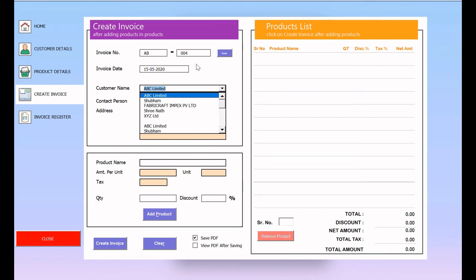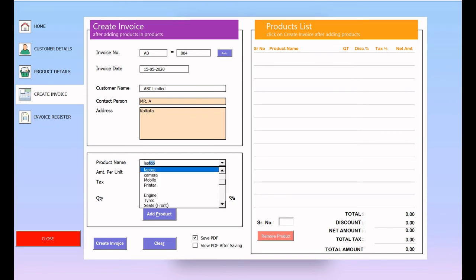Now we added Mr. ABC, right? So you can see here ABC Limited, sorry, XYZ. If I type XYZ, it is automatically there. You can also easily search, let's say Shubham, yes, it's taking Fabricate. You can see it's easily taking all the customers. So ABC Limited we have selected. Contact person and address are automatically called up, and then product, let's say I will type laptop, or we have added a printer.